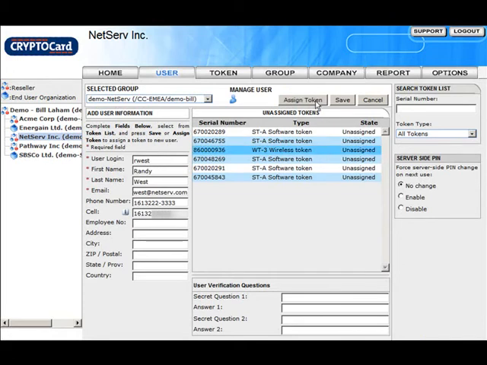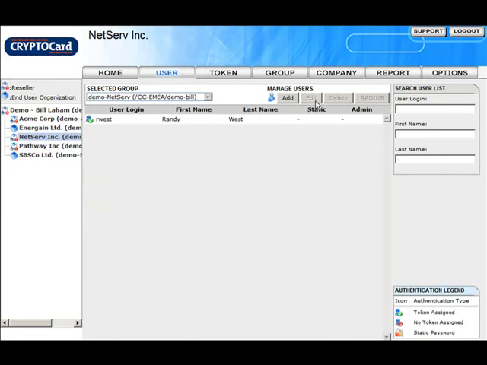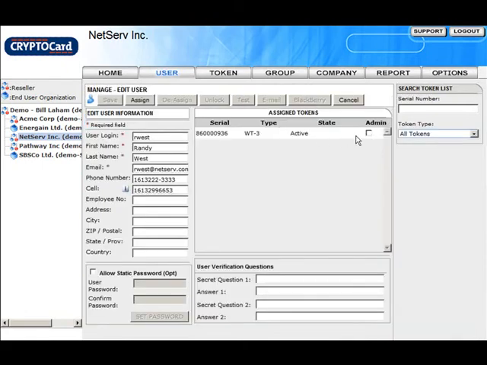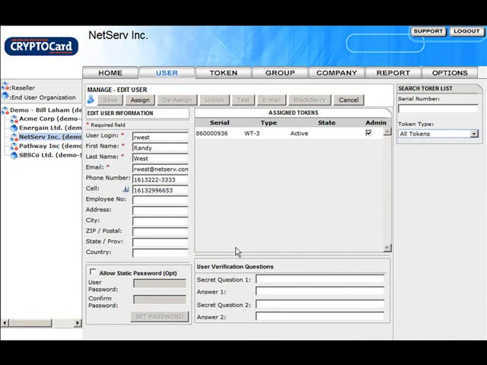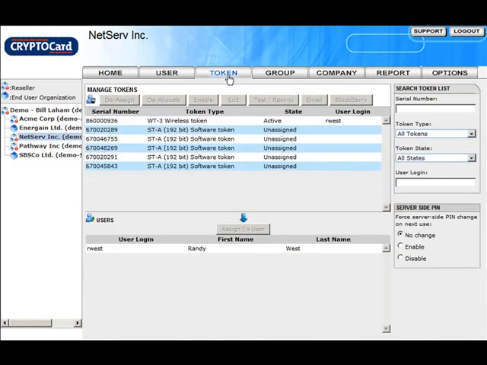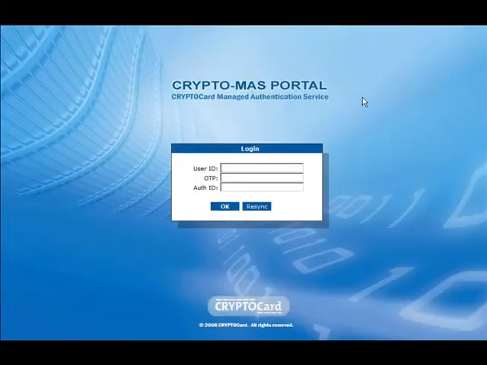So in less than a minute, I have added a subscriber to my service, allocated tokens, added a user to their account, and assigned a token. I could repeat this process for all of NetServe's users, but instead I'm going to delegate management to Randy by elevating him to administrator status. By doing this, I've made it possible for Randy to log into his subscriber account on CryptoMaz and manage his users and tokens without my assistance.